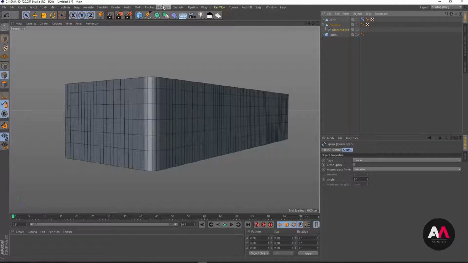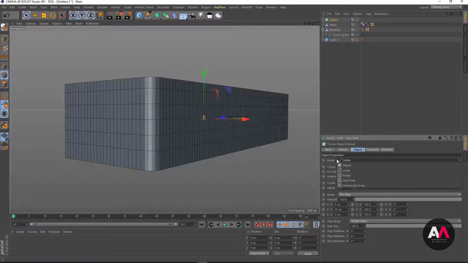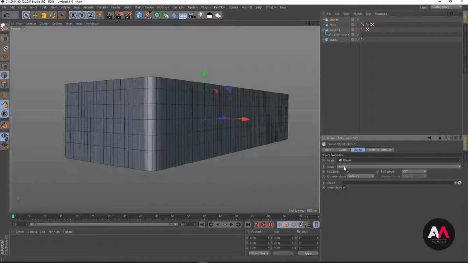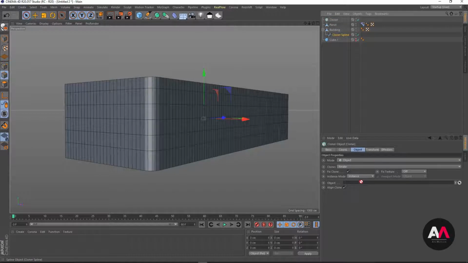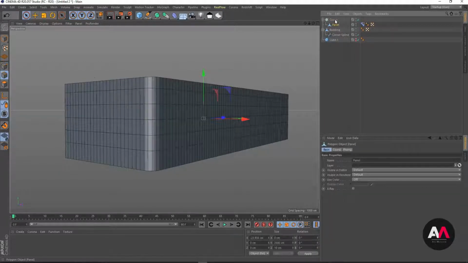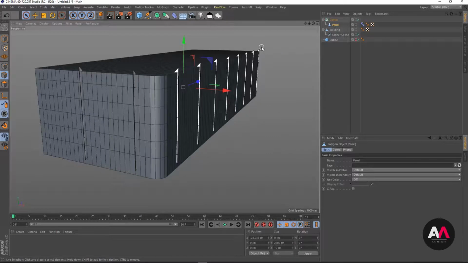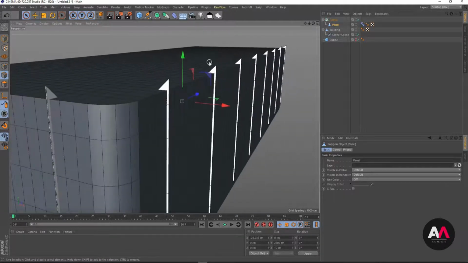So now I'm going to MoGraph and create a cloner. In the cloner, for mode, we have to go to object mode, and for the object we use the cloner spline. And for the cloner we drag the panel beneath the cloner object. So as we see, we have something going on here. We have the panels arranged on the spline, but it's not enough, and it's also the wrong side. Something is not correct here.